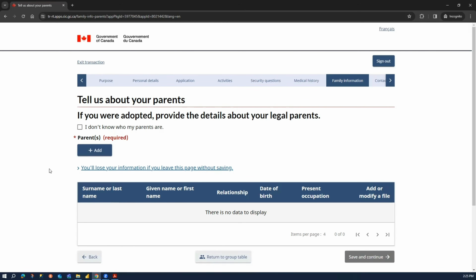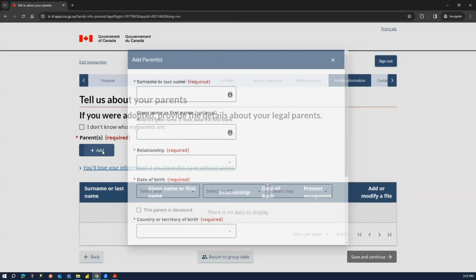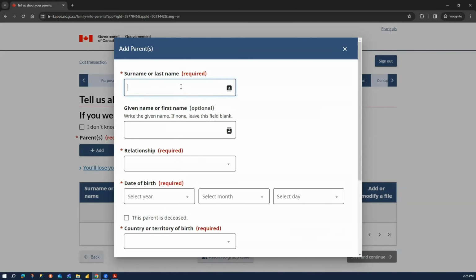And now you need to provide the information about your parents. So if you don't know who their parents are, you have the option to select that. But if you do know, then you can just add that information. So here I will provide the information of my mother's father.